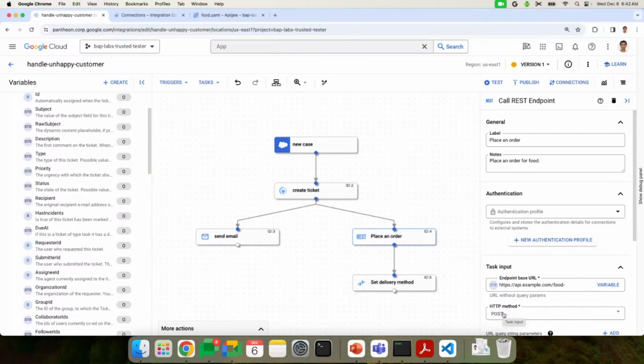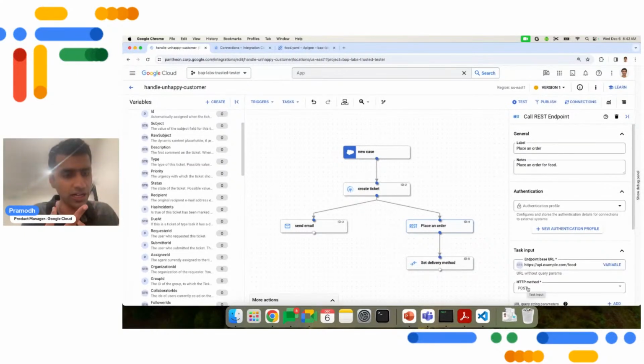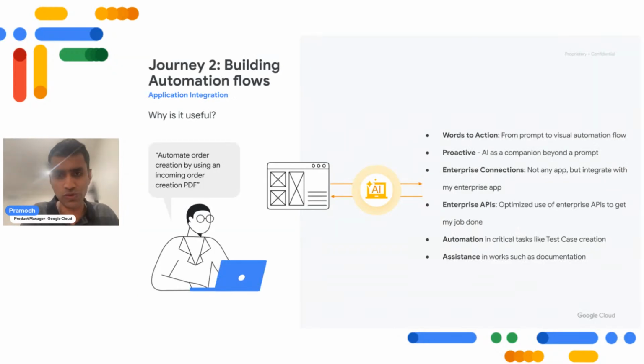So I hope you all followed the demo in terms of how it was able to generate the flow, and how it was able to use your enterprise context, your connections, your apps, and your APIs. With that, I will switch back to the slide to give a quick summary, and then we can move to the next section.